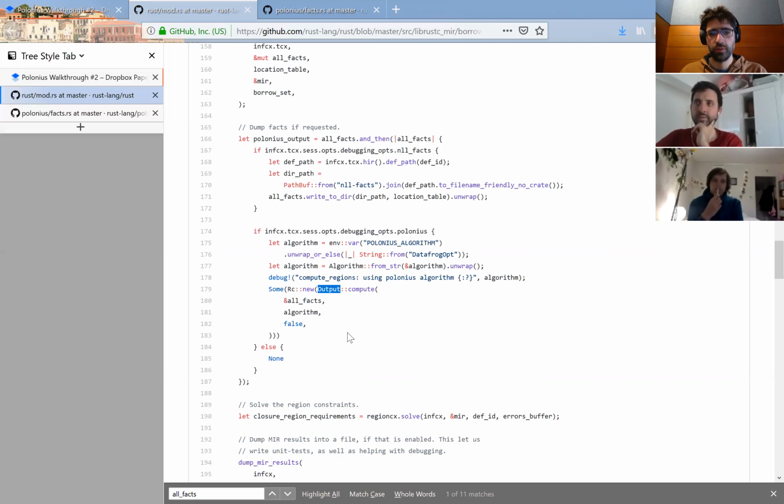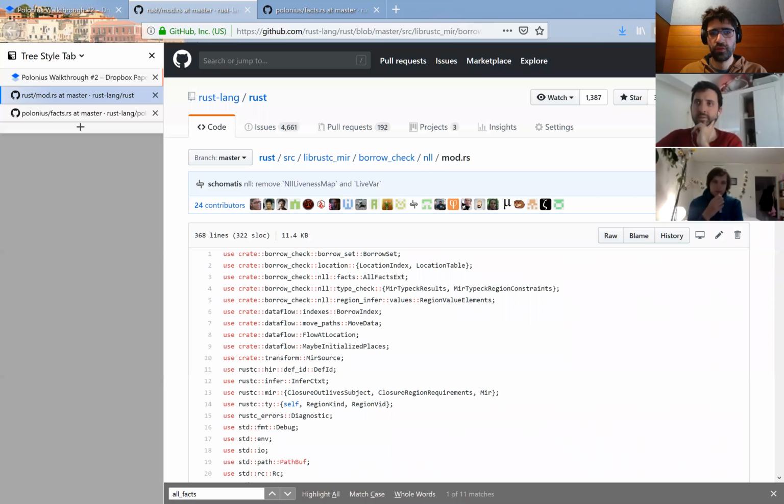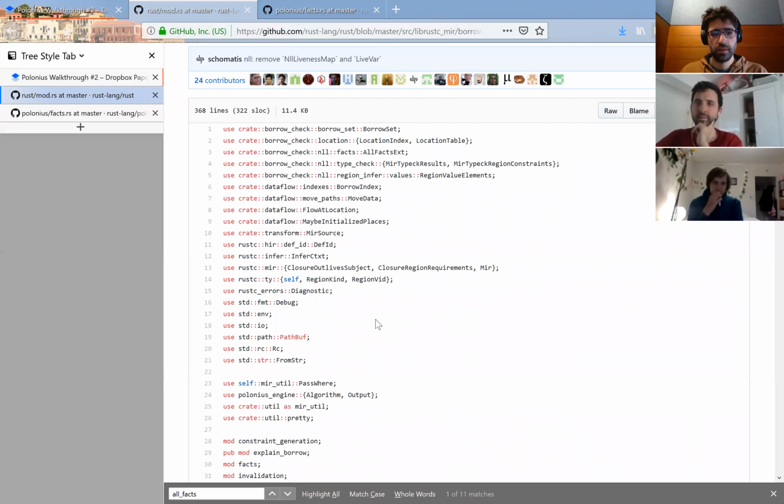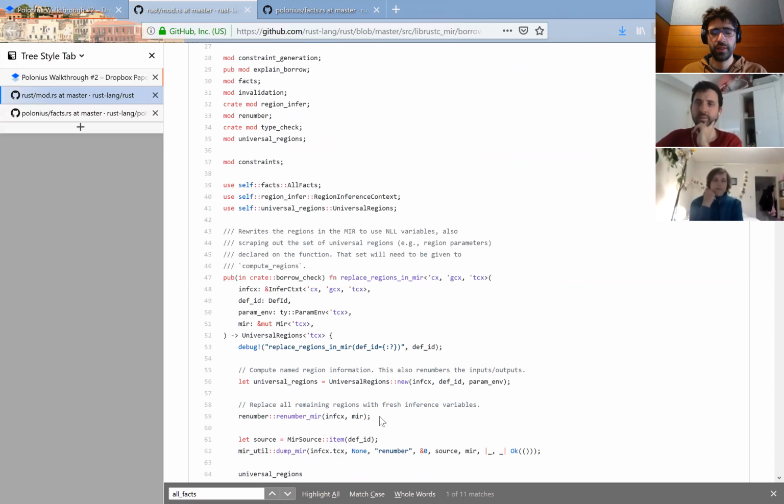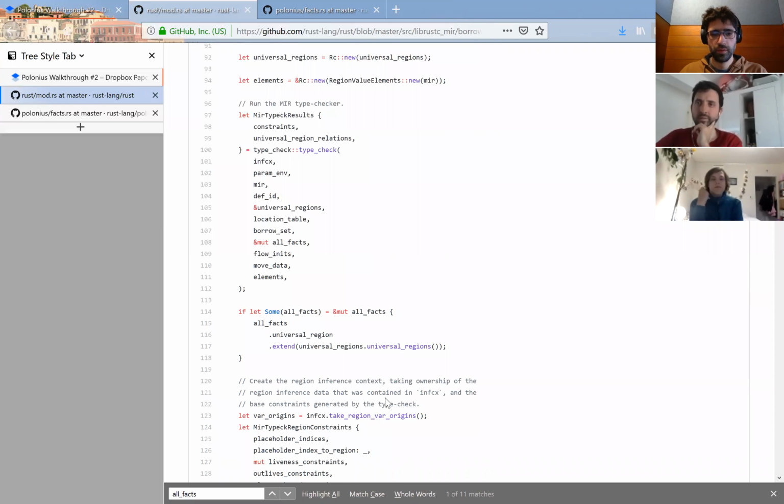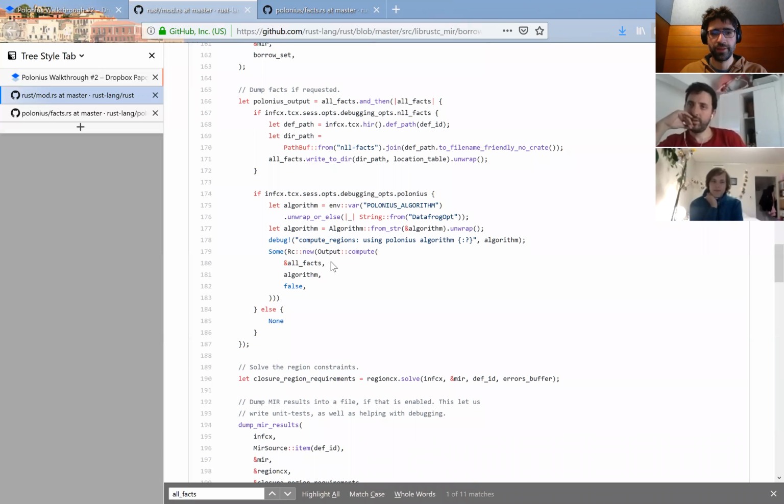And this output comes from somewhere here. Comes from the Polonius engine. So this is actually the sort of main way that Polonius executes. And you can see we pick the algorithm. We get it from a string, but we tell Polonius to figure out the algorithm and compute the result. And that goes into this variable, Polonius output.